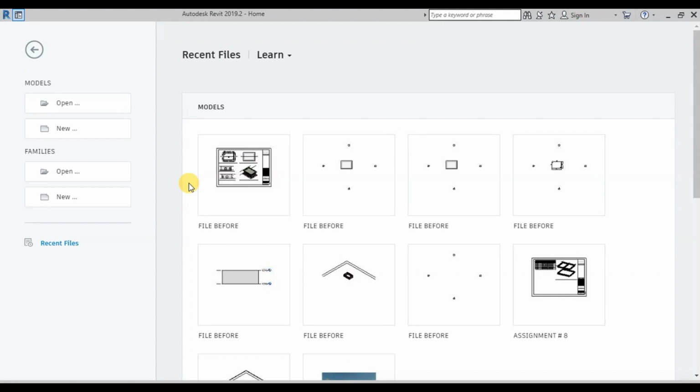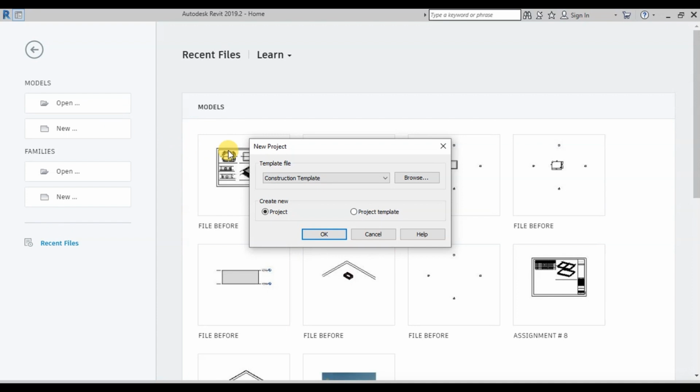The first step is to open our Revit structural template. Once we open the Revit, we get this recent file menu. Now let's open a new model. Here we will choose a structural template for a structural project. We will create this project in imperial units. These units are predefined in template.